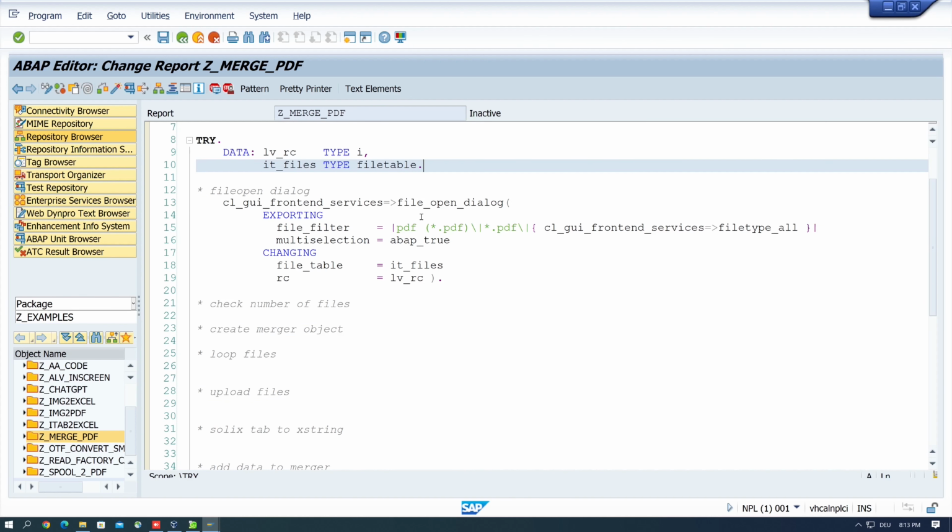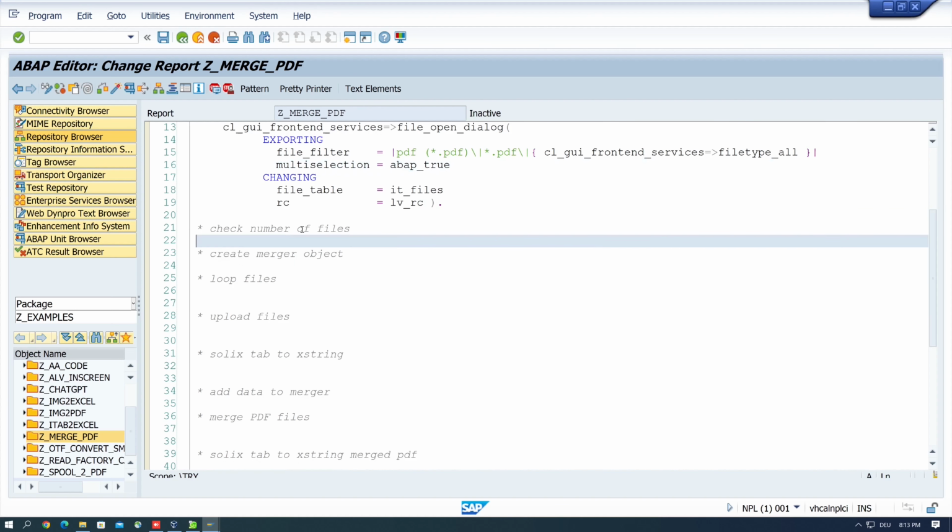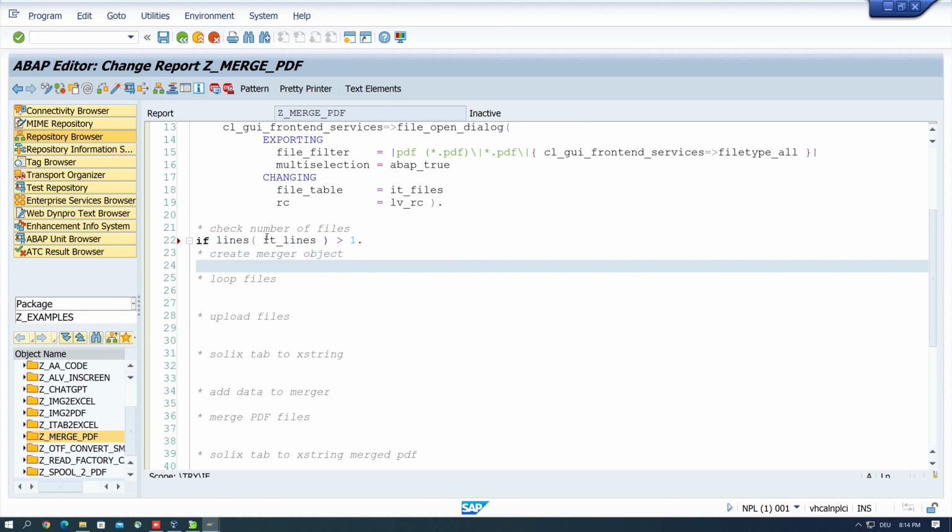So, I have here a file open dialog. Important here is the multi-selection, because we need one or more PDF files. And then I have the file table, IT_FILES, and we start to check if there is more than one file in the internal table IT_FILES. And I write here: if lines( it_lines ) greater one, because this works only if we have more than one file.